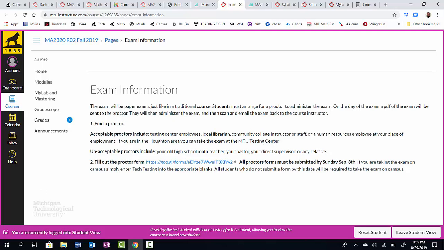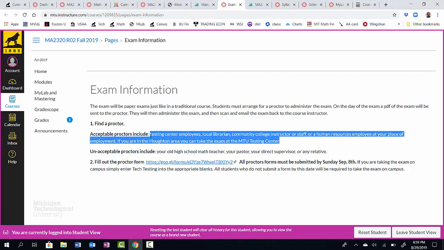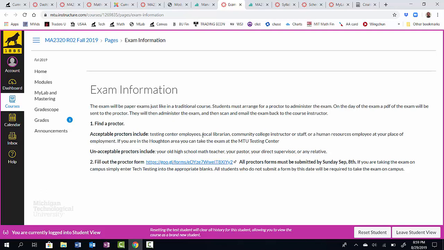And so there's a list of potential proctors here. You can find a testing center in your area. You might have to go there. You might have to pay $15 to get your exam proctored, but they will do the proctoring for you. Local libraries are great. You can go to a local library. The librarians often offer proctoring services. If there's a community college in your area, they might have a testing center, or you might be able to go to a specific department and have a faculty member or staff member proctor your exam. If you're on an internship or a co-op and you're working at a company, somebody from HR in your company might also be able to proctor the exam if they're an appropriate HR representative. If you're still in the Houghton area by Michigan Tech, you can also come out to campus and take it at the Michigan Tech Testing Center as well.